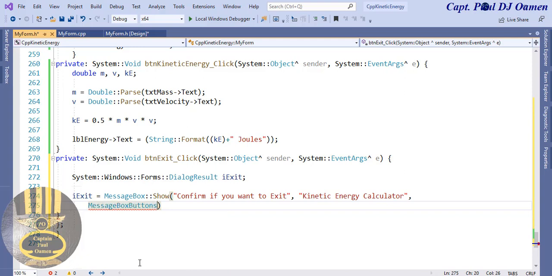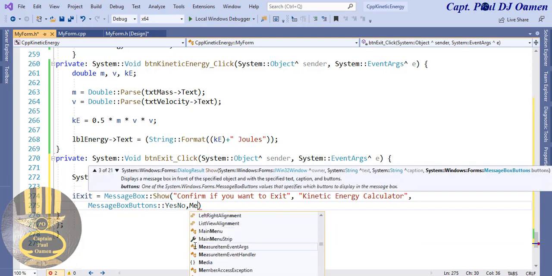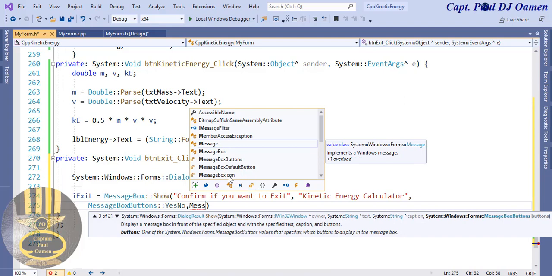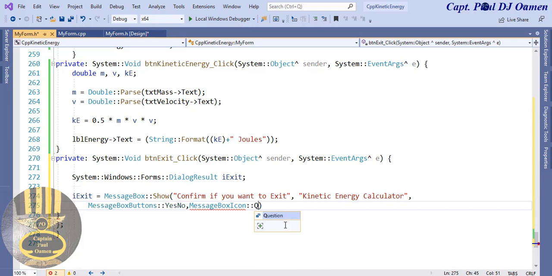And what is that meant to do? It's going to be Yes or No. Double click on Yes or No. Then the next one is going to be just like an icon, MessageBoxIcon. And this icon that I want to use, let it be a question mark icon there.